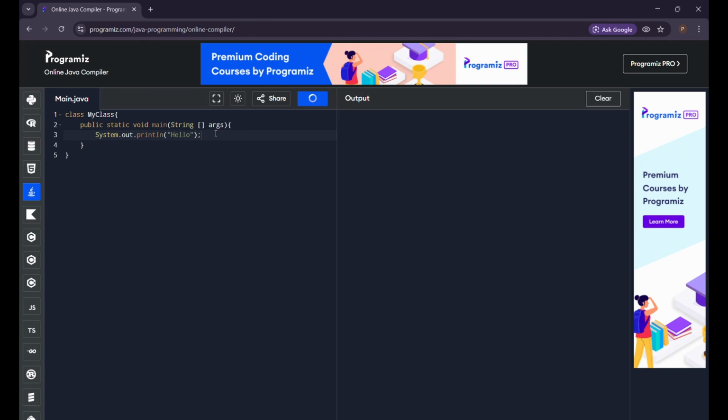For example, creating MyClass and public static void main, and whether we have passed the string array of arguments. A few things like these we should first clarify, and then we move to taking the user input. So now my code setup is correct and my System.out.println is working correctly. We got the output as hello.